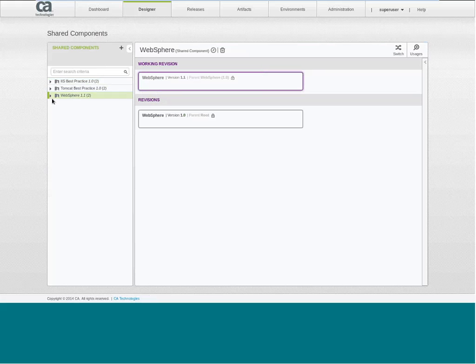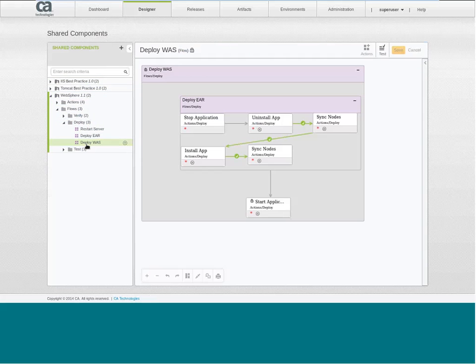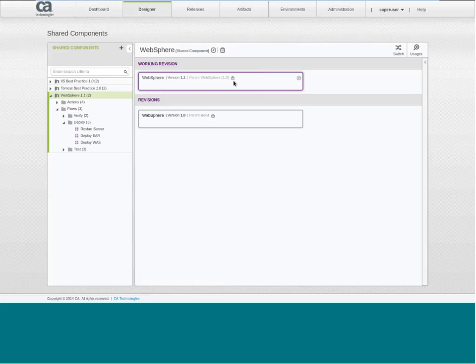So for example, here I have a best practice for WebSphere. If I expand that, we go to the deploy flow. You see best practice for deploying an EAR file to WebSphere. Some of the capabilities, but also terminology, that you may be familiar with from using source control systems, again, revisions, committing, branching, just to name a few, is what is supported in shared components. And if we go here in the tree, you can see that version 1.1, and if I click, we can see the working revision is 1.1. So this has been committed and is therefore shared and therefore available to applications.